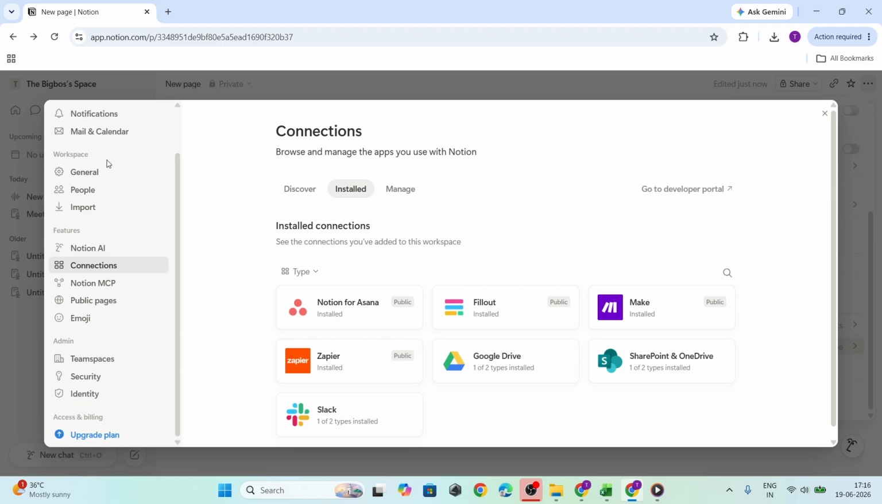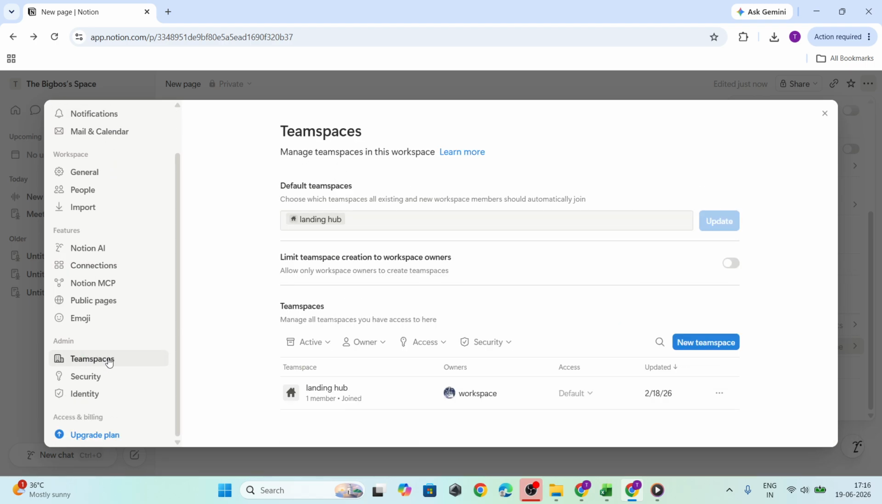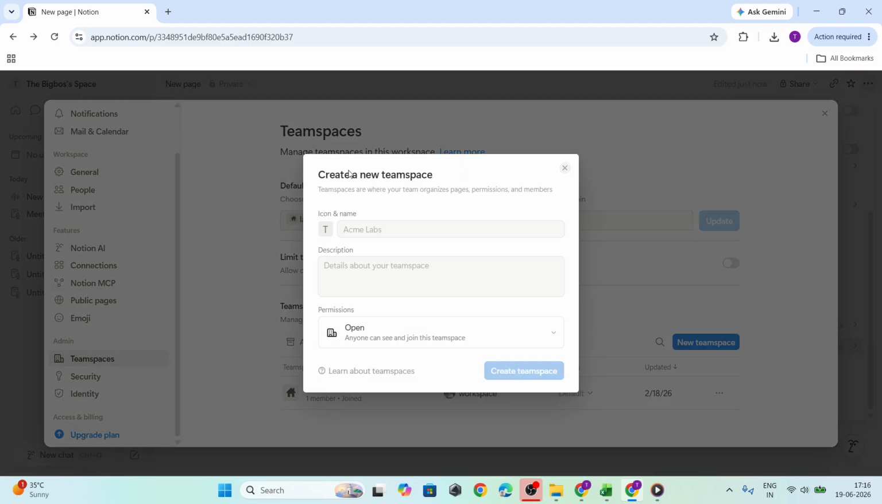Here is also another path you can use if you prefer going through settings. In the top left area of your sidebar, click Settings and Members. Then go to Team Spaces and select New Team Space. Both methods take you to the same setup screen, so you can use whichever feels more convenient.